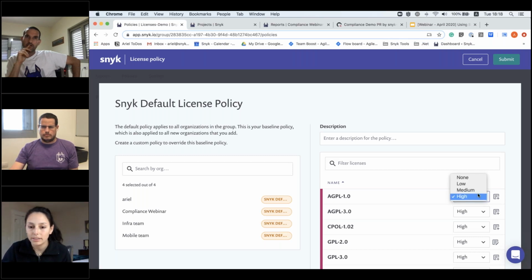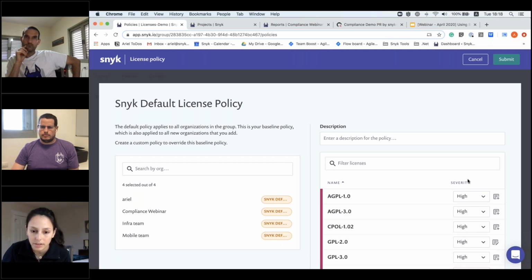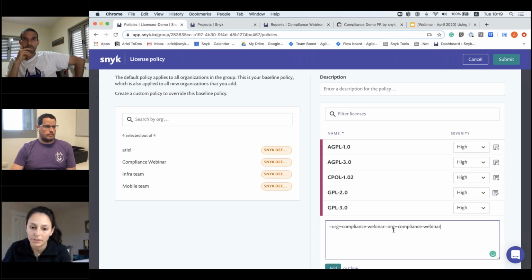And I can also add in legal instructions. If I were to click on the legal instruction icon, I could go in and enter some. So let's pick GPL 2.0 and GPL 3. It's a little bit laggy. Cool. So I can add some legal instructions, and these legal instructions will appear for my developers.